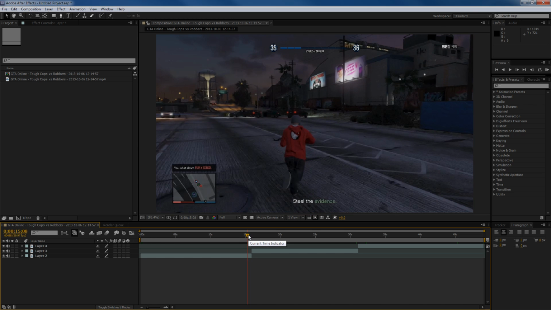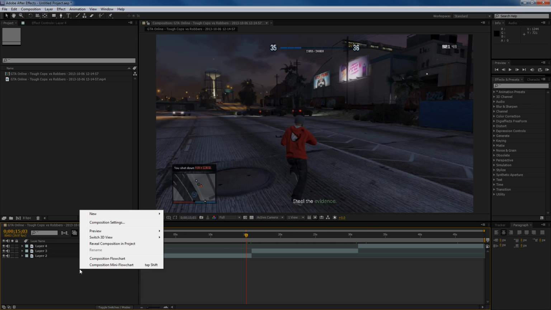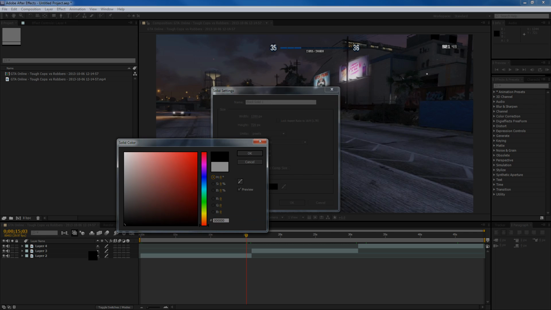I'm going to show you 2 ways. I'm going to try and show you the quickest way first, and then I'm going to show you the other way. And the quickest way is probably the way that I would suggest doing it, though it is very messy. I'm going to go ahead and right click, create new, go to solid, and we're going to make the color black.